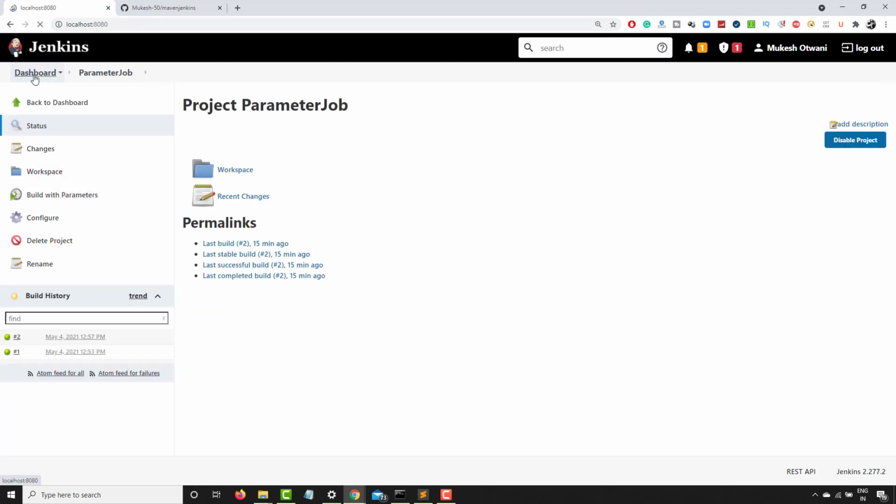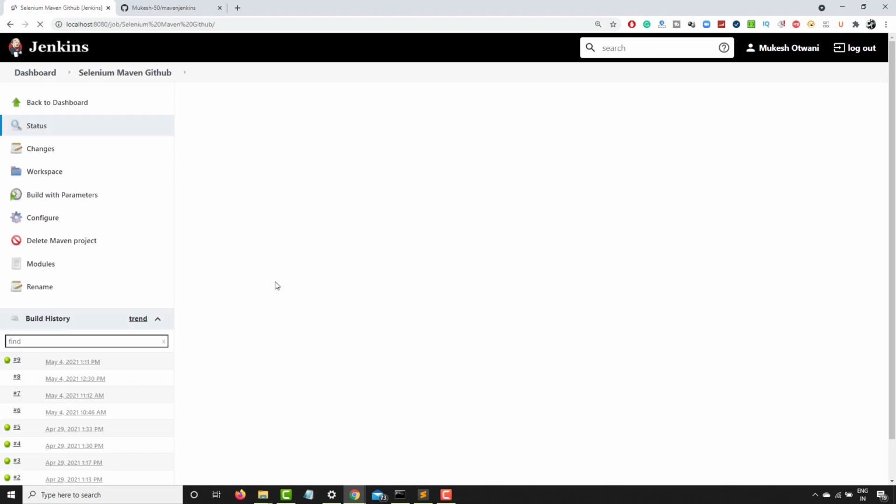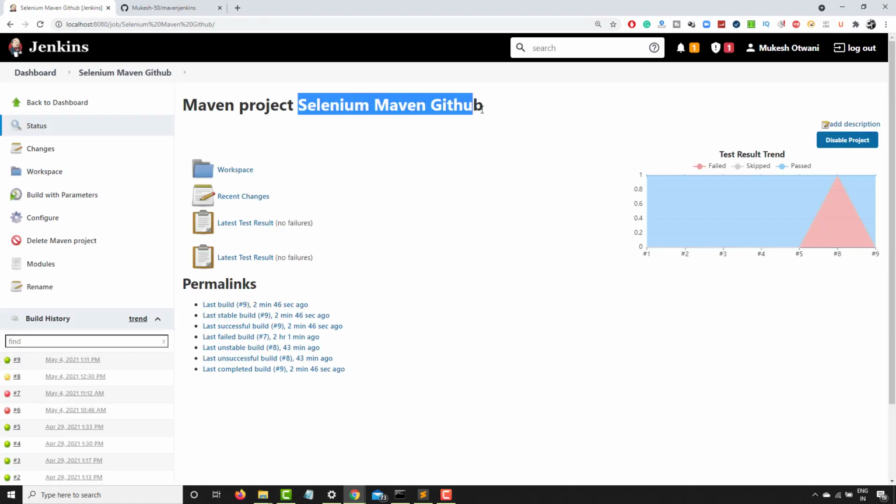But the main essence of Jenkins is it's a CI tool, right? You want to run these jobs for continuous integration. So this is exactly what we are going to see today. We have different options, guys, to run the Jenkins job. I will show you one by one. So let's open this job, which is Selenium Maven GitHub.